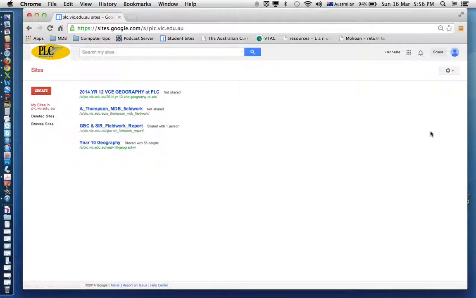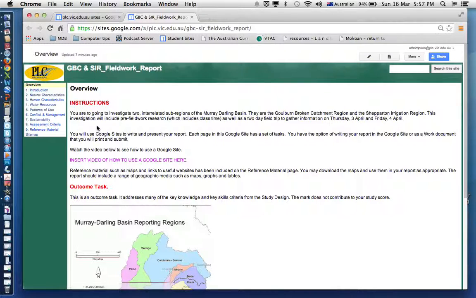You will have been invited to share a site just for you, and it will allow you to complete your fieldwork report. So I'm just going into the general site, but you will see one with your own name that you can select. So open up your site and you should have the same instructions and task information that I see on my own site here.